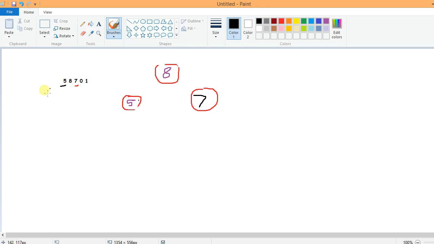My next number is 0. 0 will be filled here. The next number is 1. As you can see, both these numbers 0 and 1 are less than 5, so no change required at all. Now let me draw the lines here for clarity. These are the children of 8, these are the children of 5.